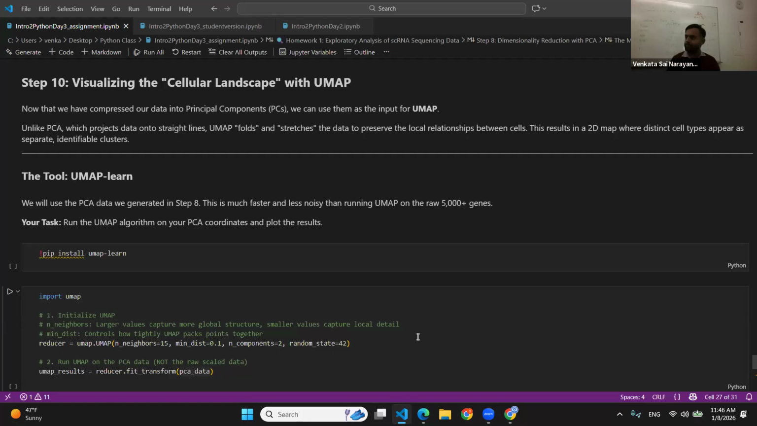But it doesn't change the main file. What do you mean? It doesn't change the file. No, it doesn't change the file, but the output that you get is very, very different from the input that you gave to the UMAP.